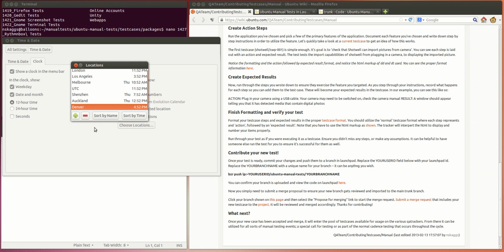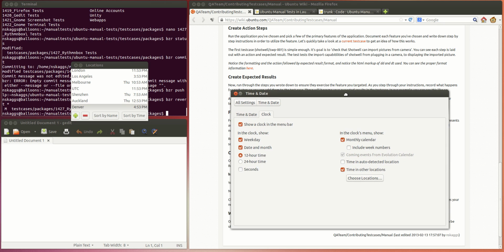And we actually just went through a series of steps without necessarily realizing it. And those are the steps that we need to record, right? Before we can even talk about our expected results. In this case, simply put, my expected results, I expect Denver to now appear in my list up above in my time and date settings. But let's talk about the action steps that we took to get to this point. And in fact, let's actually record them.